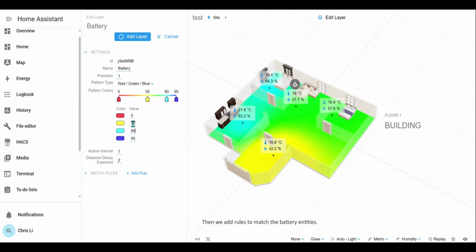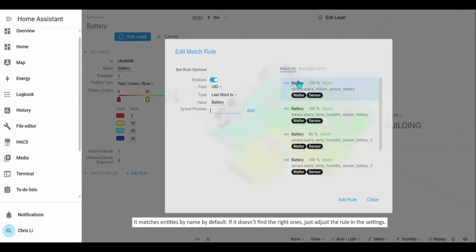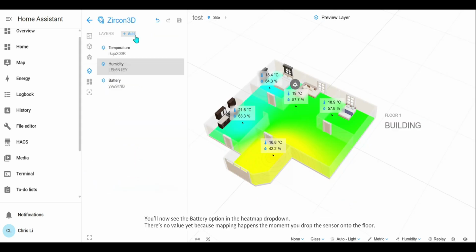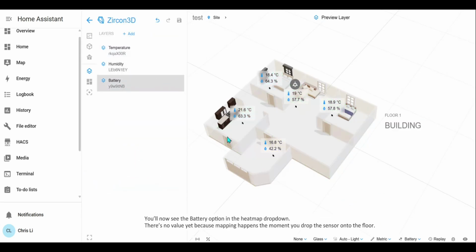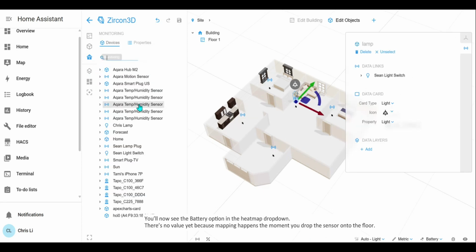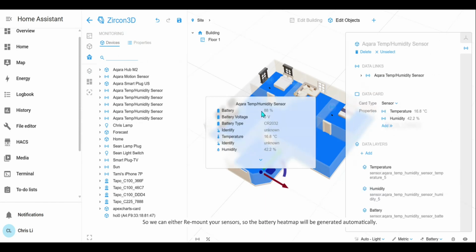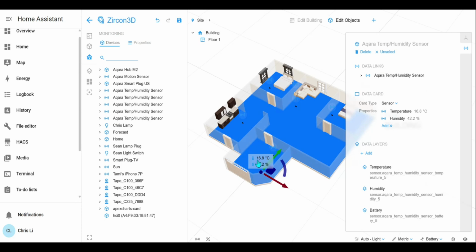Then we add rules to match the battery entities. It matches entities by name by default. If it doesn't find the right ones, just adjust the rule in the settings. You'll now see the battery option in the heat map dropdown. There's no value yet because mapping happens the moment you drop the sensor onto the floor. So we can either remount your sensors, so the battery heat map will be generated automatically.